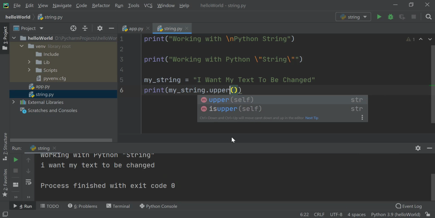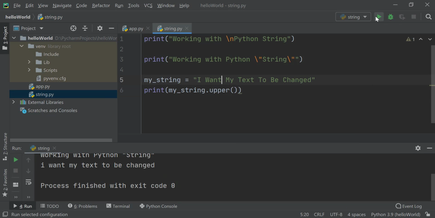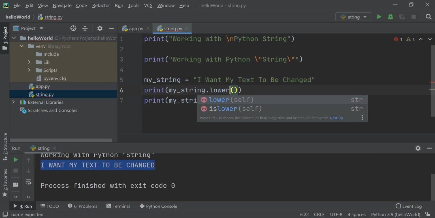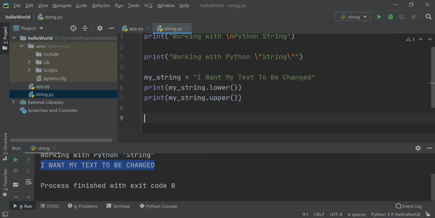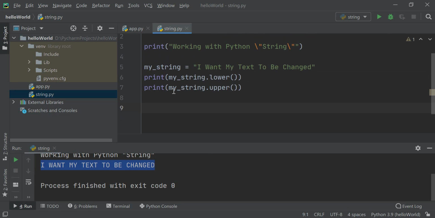What if I want to change this all to uppercase? Again, there's a function to do that. It's called upper. So this will convert the whole text right here into uppercase. So these are the two functions. Let me just keep the first one, the lower, and this is the upper. Okay, so now this is another one we can work with.